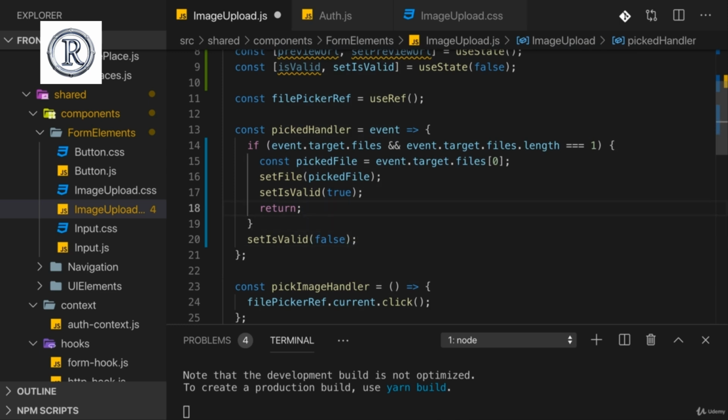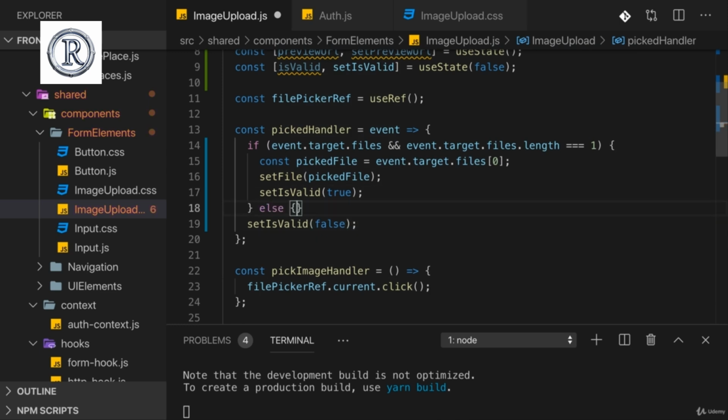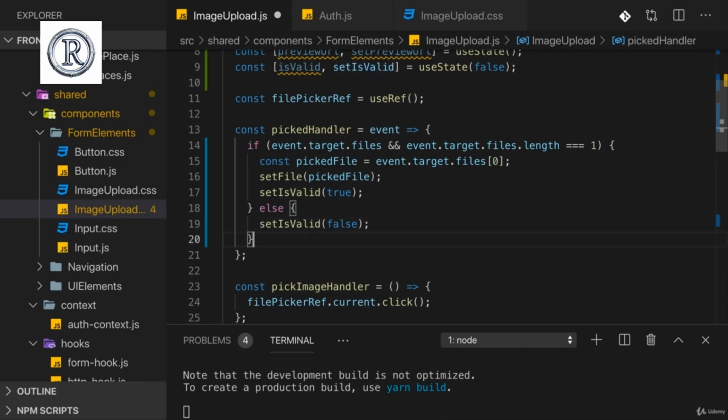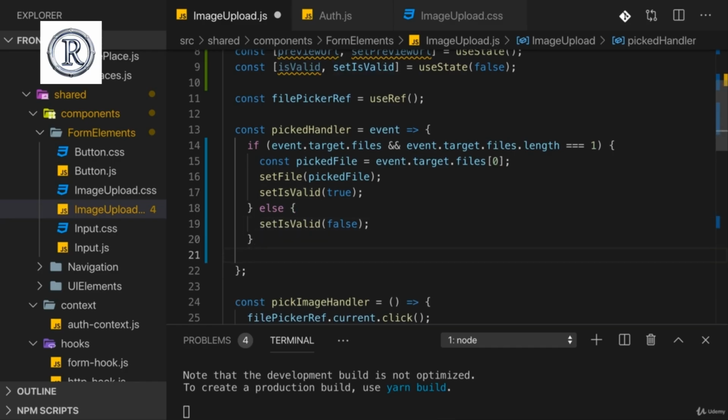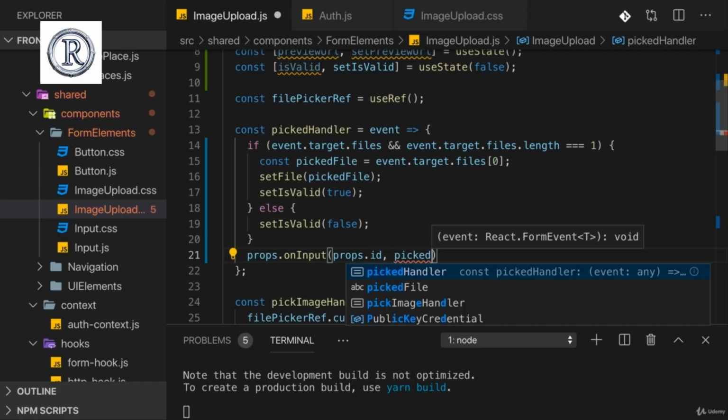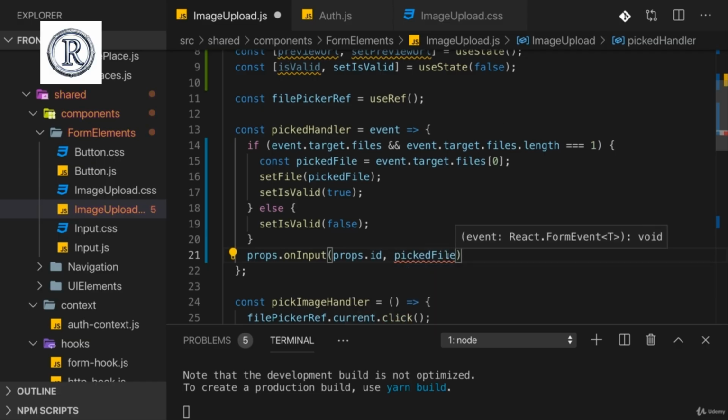And actually, we can remove the return statement here and instead do this in an else block, because then after the if statement, no matter into which branch we made it, we can call props.onInput here. So I expect to get an onInput prop on the image upload component, which should point at a function to which we forward the ID of this input, which we also received through props, and this picked file if it exists.